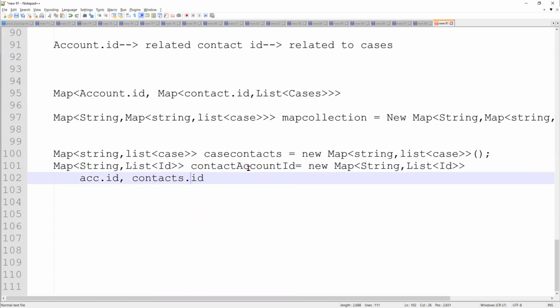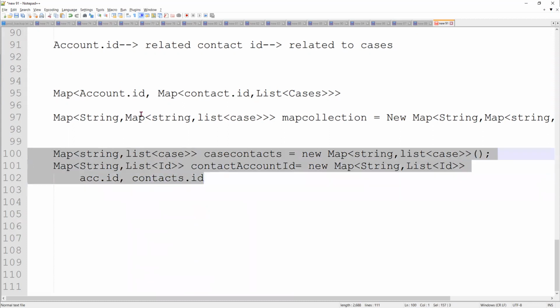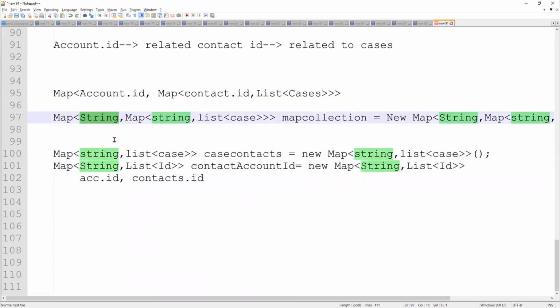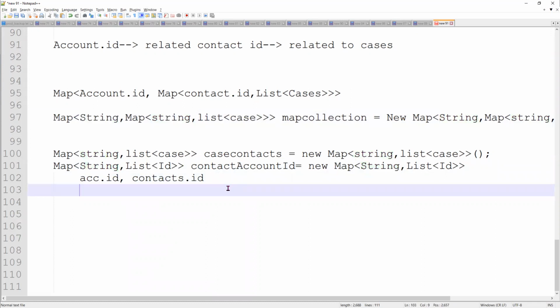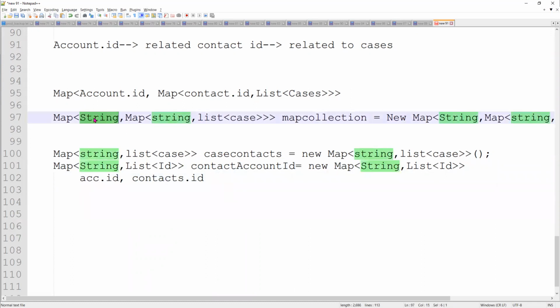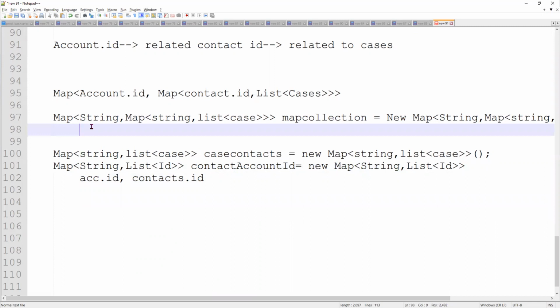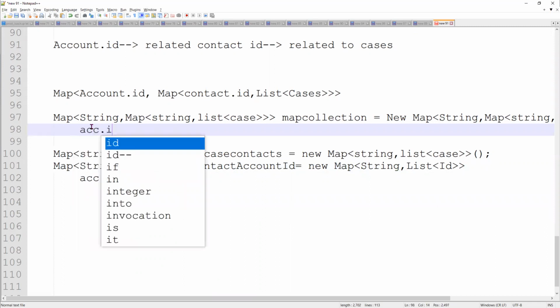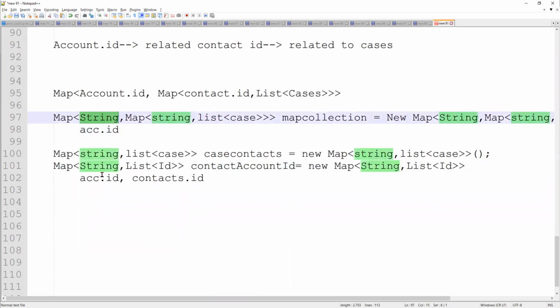Now finally, when you have these two ready, finally you have to build this. In order to build this, what you have to check first, here it is a account ID, right? This string is also account ID. Now you need to check, is this account ID and this account ID both are matching or not? If it is matching, then get all the list of, here you will have a contact IDs, right? Yes.